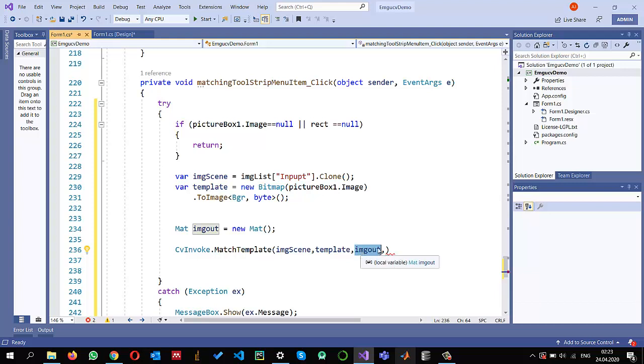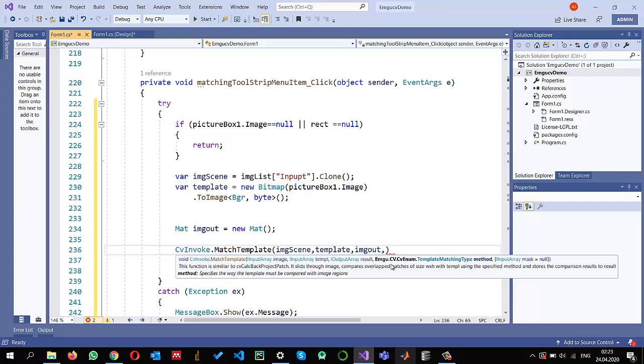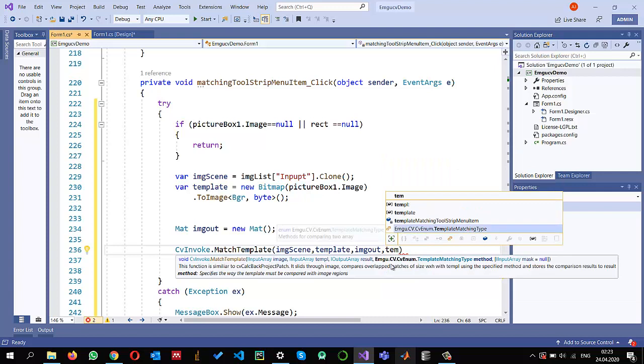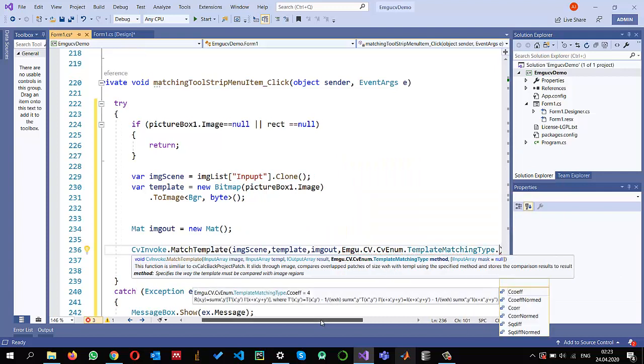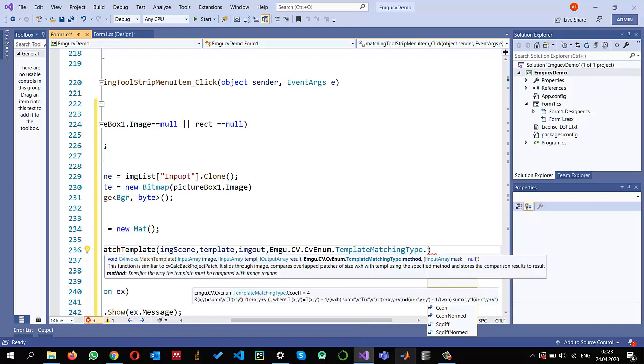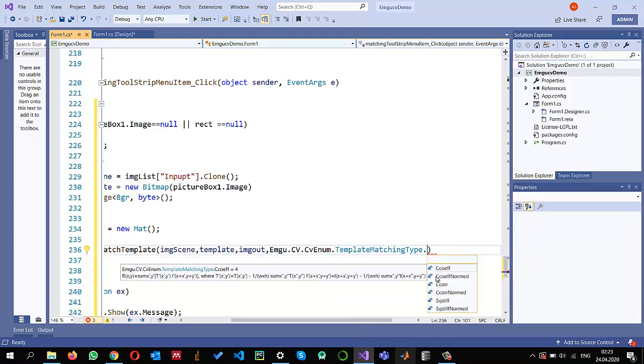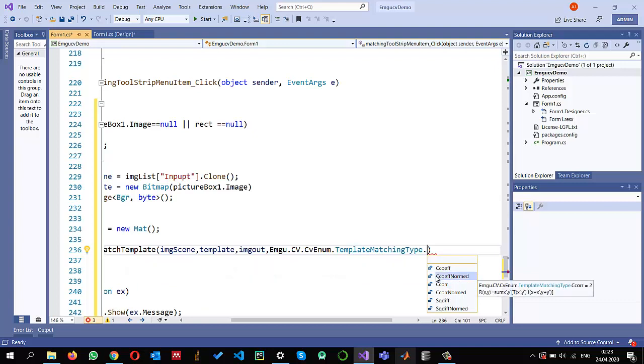And the next, what was the next argument? Which type of matching method do you want to use, and there are quite a few types of matching that we have. In this matching we have cross correlation, correlation coefficient, normalized cross correlation, normalized correlation coefficient, squared differences, and normed squared differences. Remember that whichever method you select depends on whatever you want.